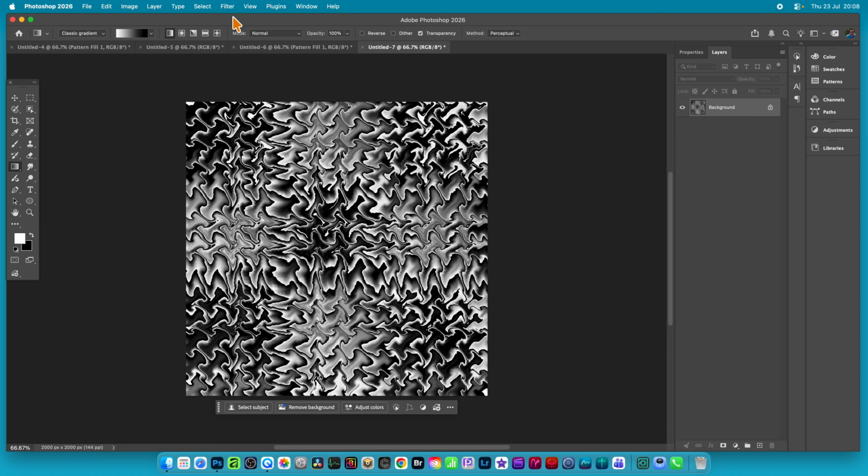It does create something that looks very, very much like Jupiter's surface. Very unusual design.